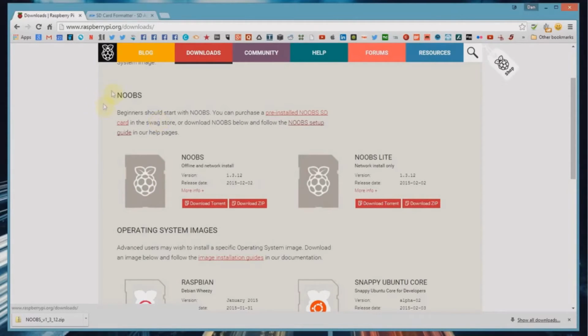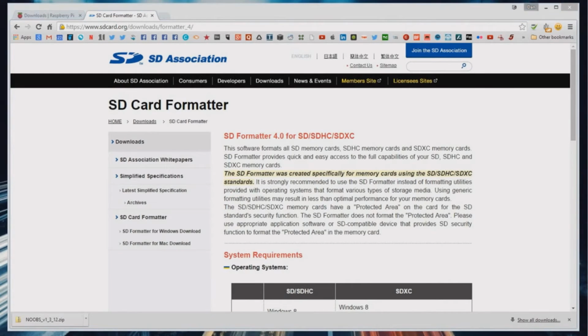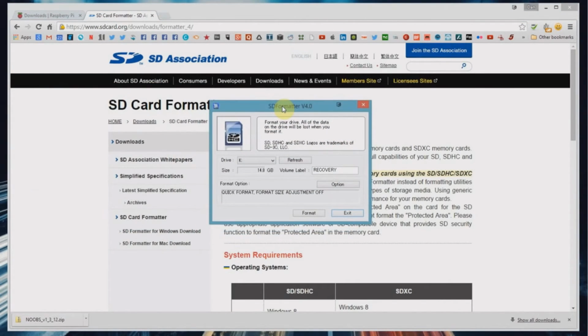Now the most sensible way of doing this is to get a piece of software called the SD Card Formatter from the SD Association. Now what this will do, if you've ever used your SD card in another machine, it might be partitioned and there might be a part of it that Windows can't see, and you might end up only formatting part of the card. So a sensible way of doing it is to get the SD Card Formatter.